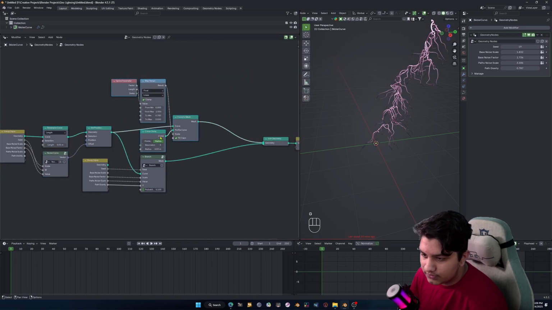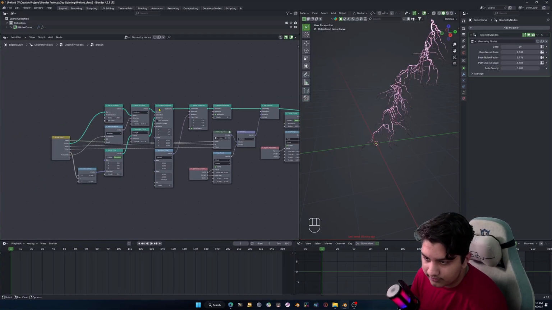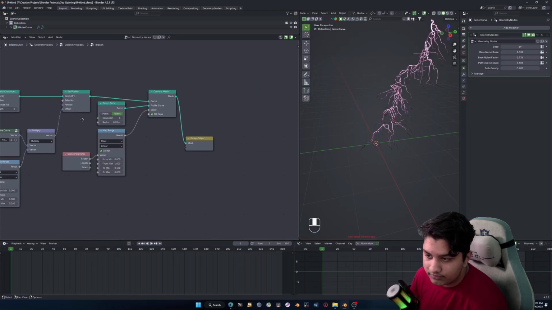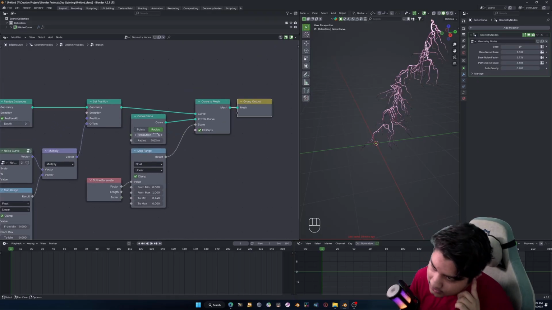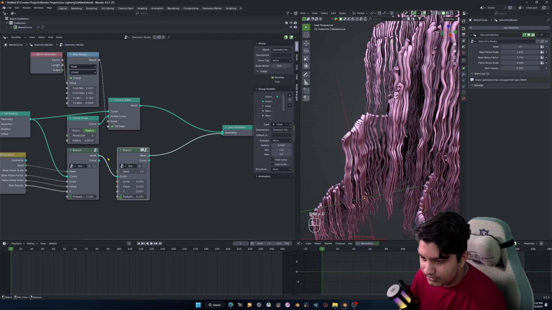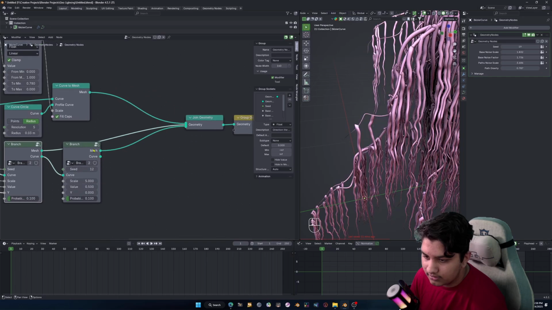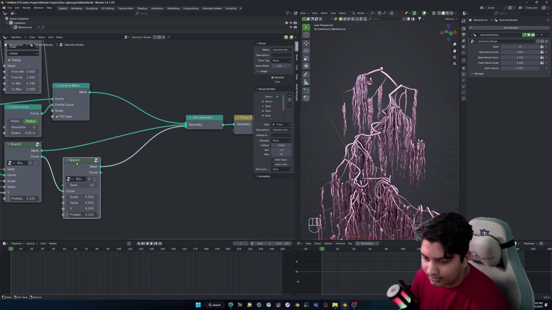Okay, so since we want to branch multiple times, let's also output the curve before it was realized. Or we could just convert mesh to curve, actually. No, we can't, because it has geometry now. So, now if we just do this again, put the mesh here, the curve into there, and the mesh output. Look at that. Now we got just a lot more.